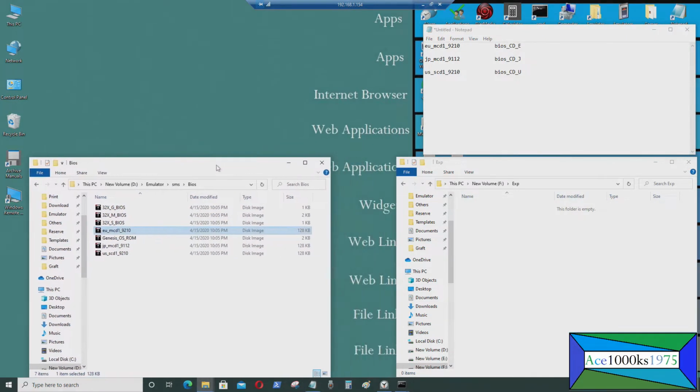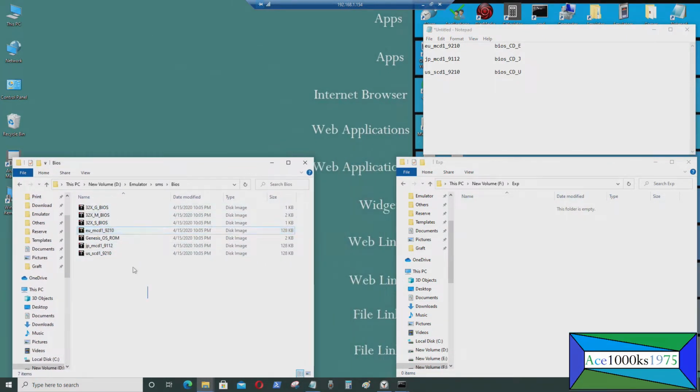When you first get your BIOS, it's going to be in this format right here. You're going to get all this, but you can ignore these right here, and you can ignore that. What you want is just EUMCD1, JPMCD1, and USSCD1. These are the three files that you want. I'll be putting them into another folder like here.